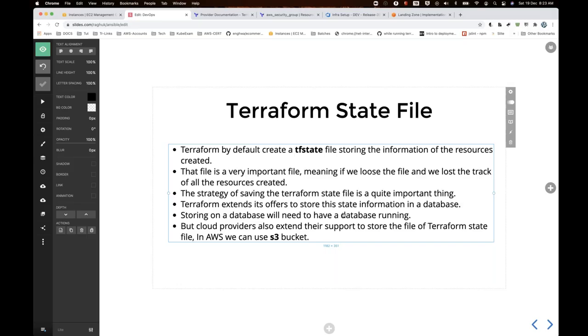That's where the cloud providers extend their support to Terraform, or even Terraform extends support using cloud related solutions. In Amazon we have something called an S3 bucket. There is where we're going to keep our state file. So that's the idea. How to do that, we'll see now. But before that, any questions?